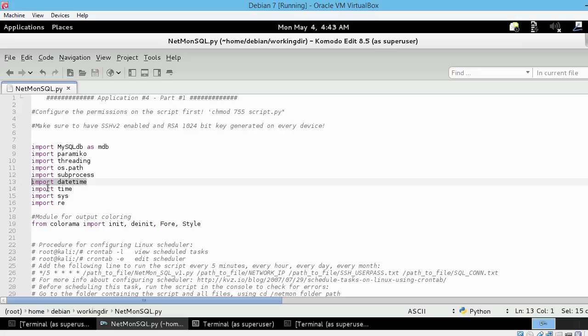And then another new module would be Colorama. You can see it right here, which actually makes the program output prettier in the Linux console, using different colors and degrees of brightness for text.